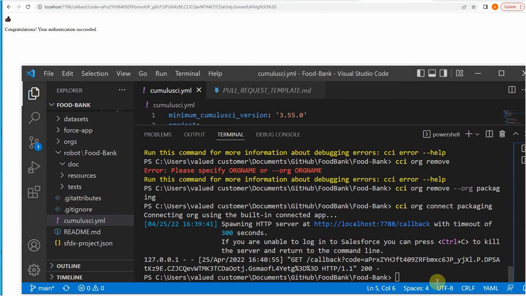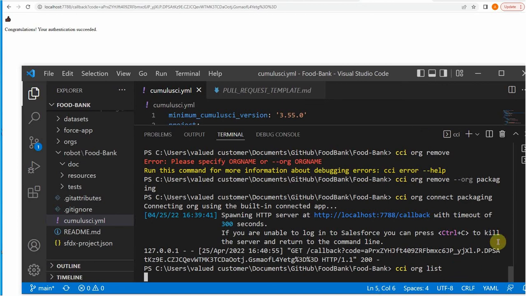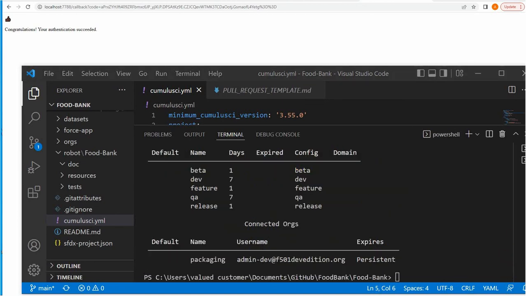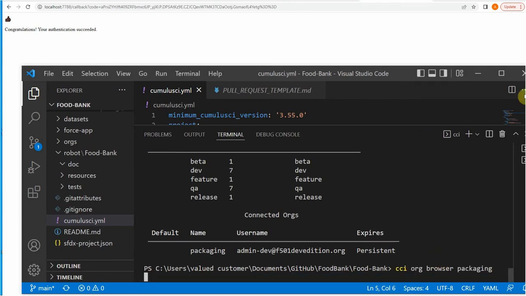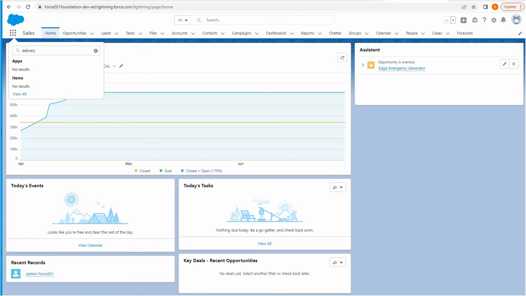We return to VS Code and enter the command CCI org list to see what happens. It comes up with a table, and we can now open it by entering packaging. But looking at the org in Salesforce, trying to find the delivery object, I'm not finding it. So clearly the package didn't quite work, and now we have to figure that out. But thanks for watching.